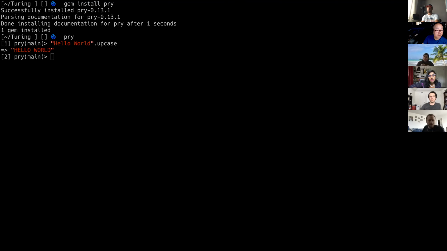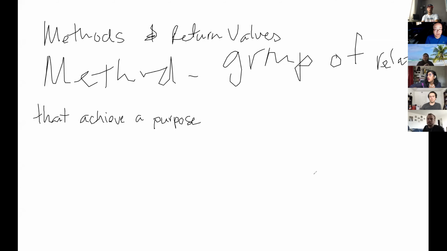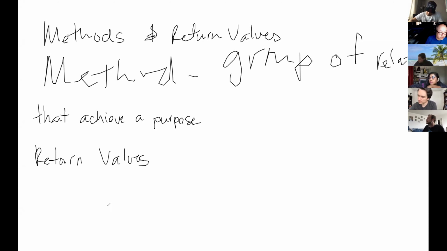So we have methods, and the second step here is that methods also have return values. And the return value is the output of a method.